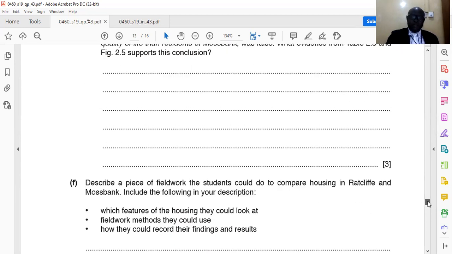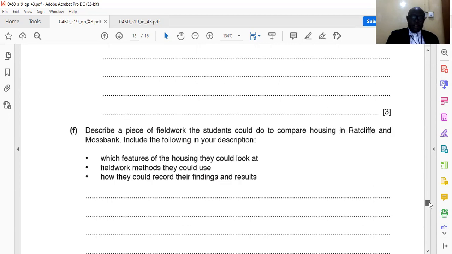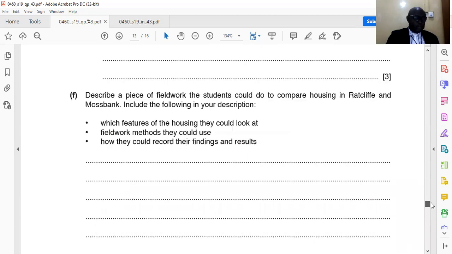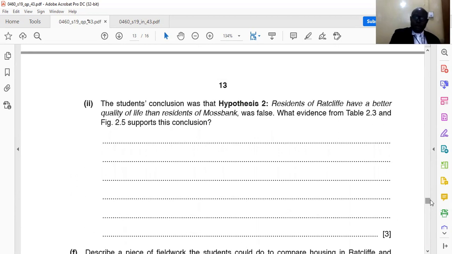You must be comparative in your answer. If you don't compare, you only get half of the mark. But if you say this one has more positive than this one, or has less negative than this, or more positive than this, that will fetch you more marks.